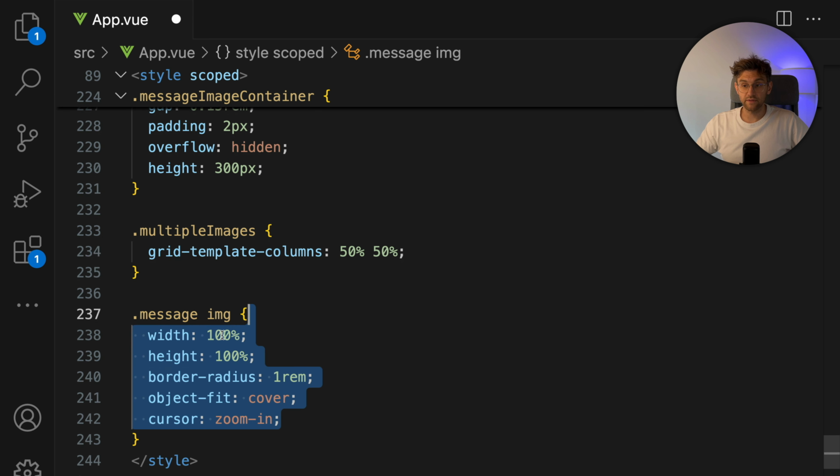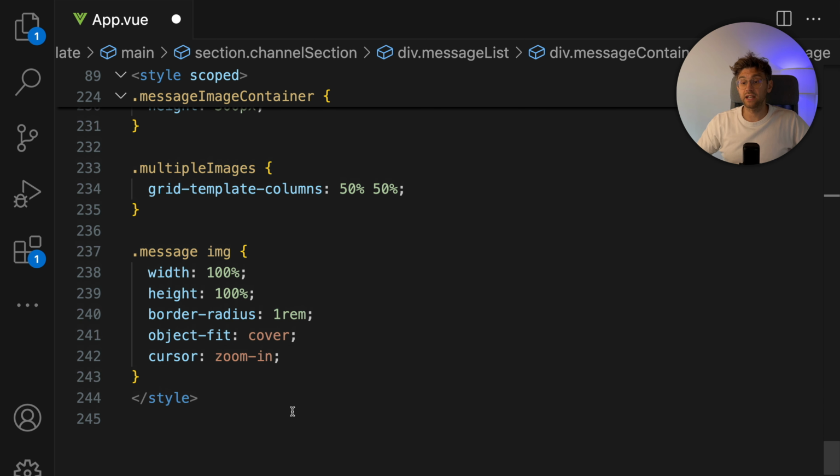For the images themselves, they should be covering the whole width and height, and they should have the cover object fit, and a slight border radius as well. With this, we have all the message list already.